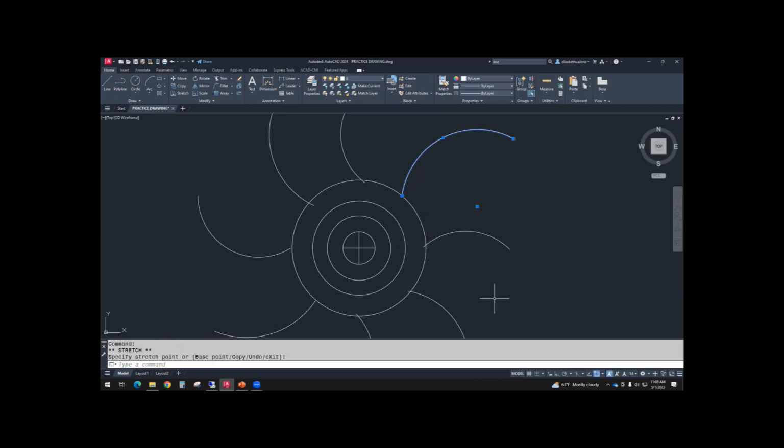So I'll click escape. I'll pick the next one, select it, pick up the grip. Once I see that hourglass, I can click anywhere along that circle and then escape and continue. Okay, give that a try.